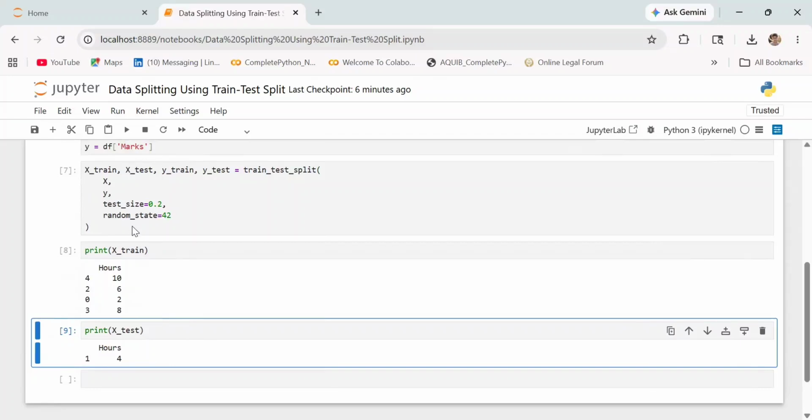This is the example of how we can use training data for learning and testing data for evaluation. So, to conclude, train test split is an important step in machine learning because it helps evaluate model performance and ensures whether the model is working well or not on new data.